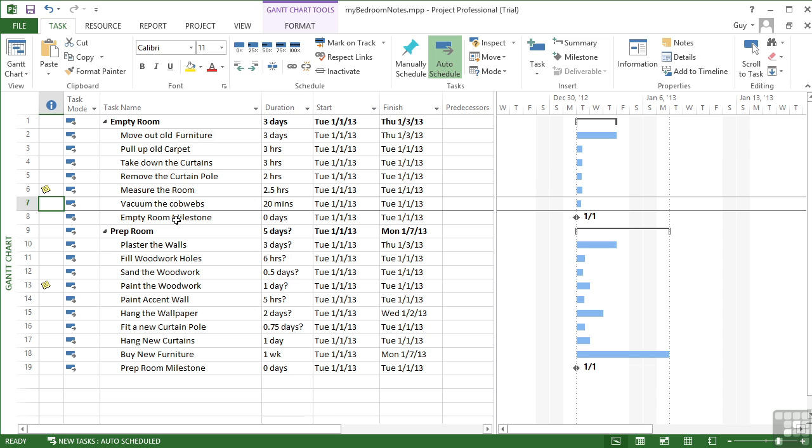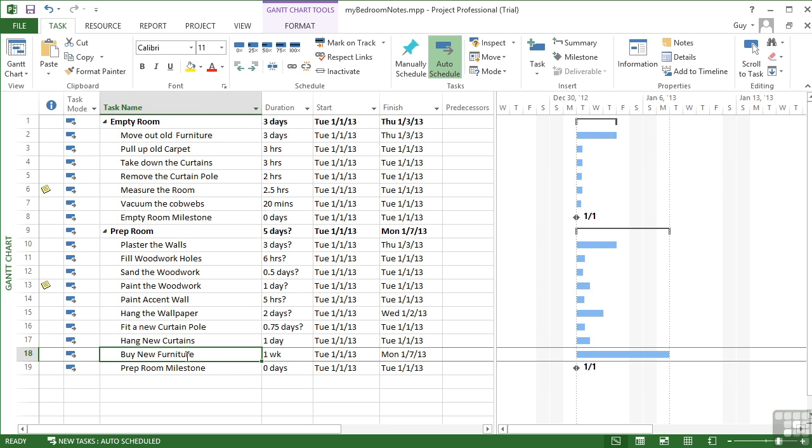Now, in addition to being able to add notes, you may wish to add an attachment. So a file, a drawing, a costing chart, so you could attach an Excel file with all your costings in. Now I do have a plan for the room. So if I were looking to buy some new furniture, for example, here, I might need to look at that plan. So let's go into buy new furniture.